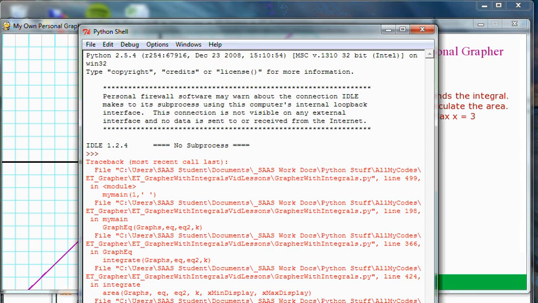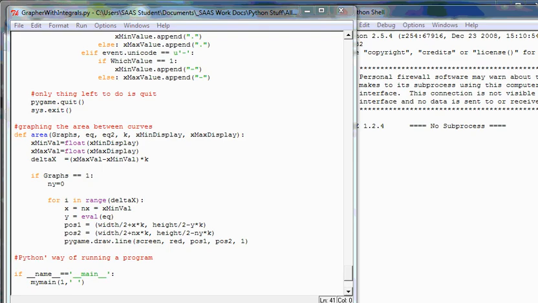Global name. I got a global name error. Let me check this out. Well, I found a couple of my errors. They were just some spelling errors. I spelled delta wrong there, and I had a capital X there.